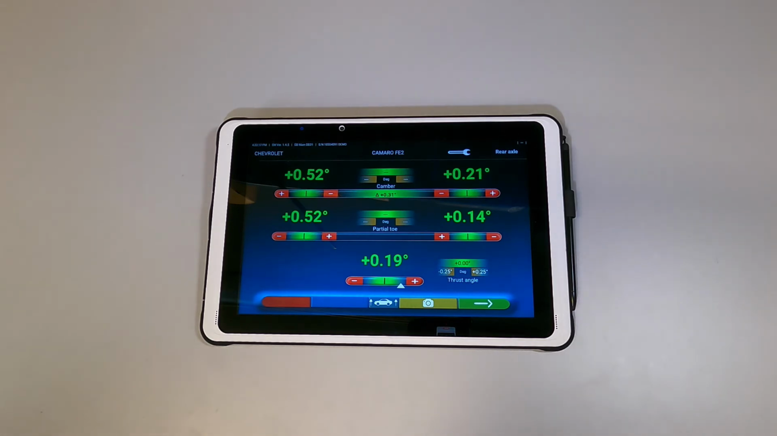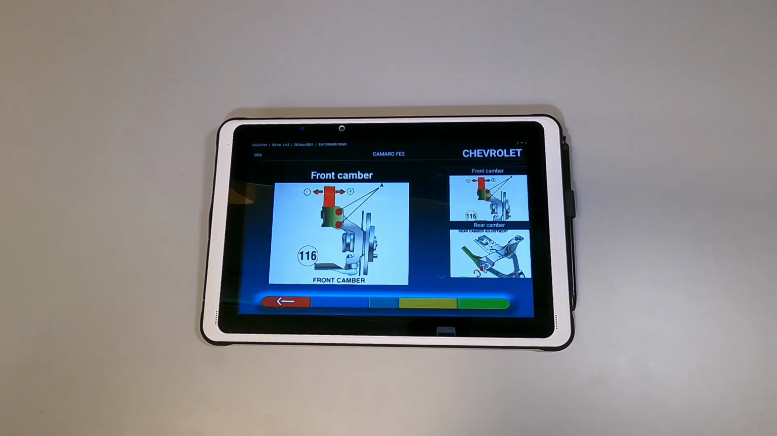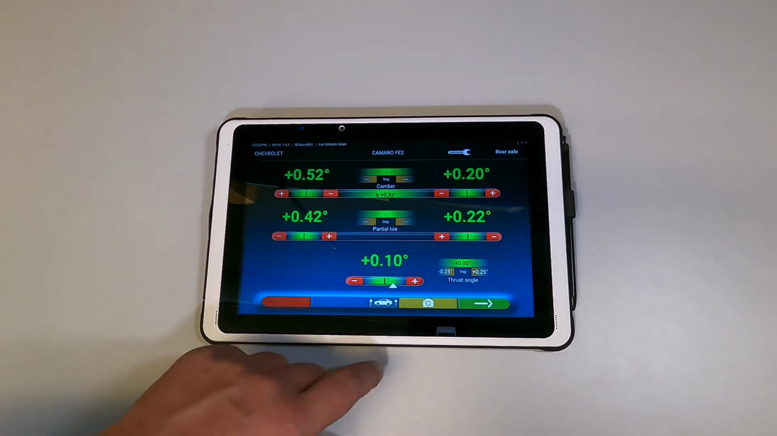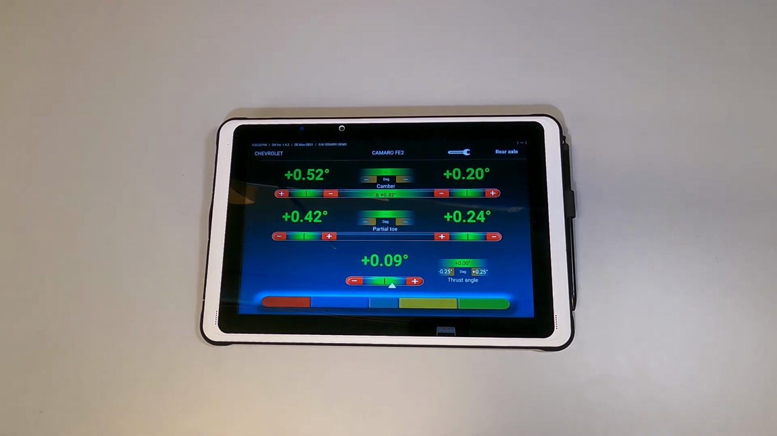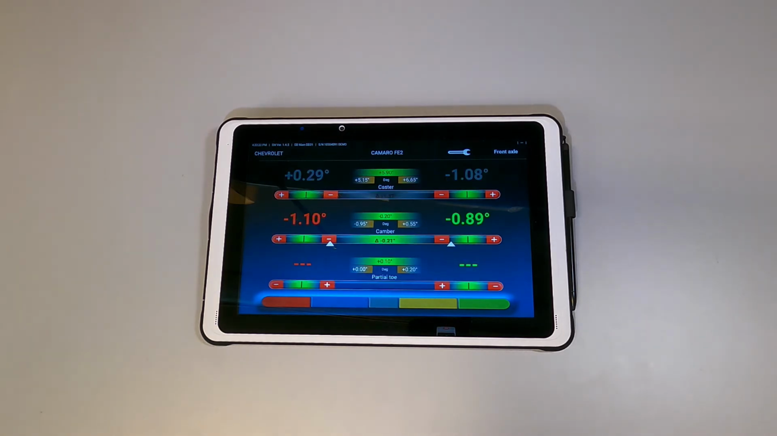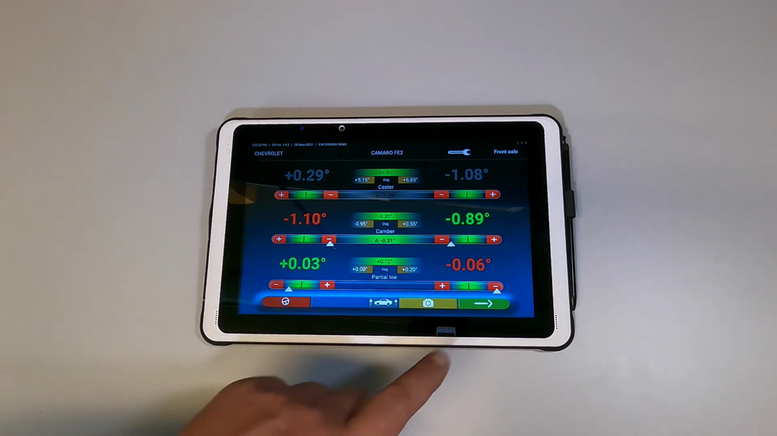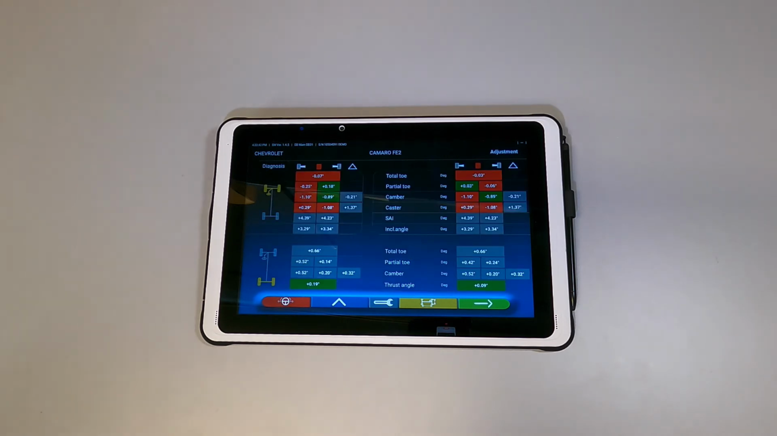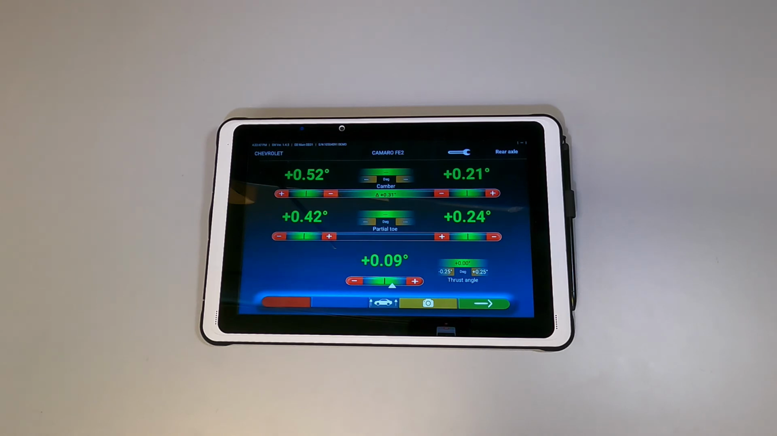Here's the rear end, showing the rear end alignment readings. The camera icon will again give us diagrams of the adjustment points. Green key will advance to the front end. Caster at the top, camber in the middle, partial toe at the bottom. Green key again will take us to the end, before and after diagnosis and adjustment. Green key again will take us to the rear end.